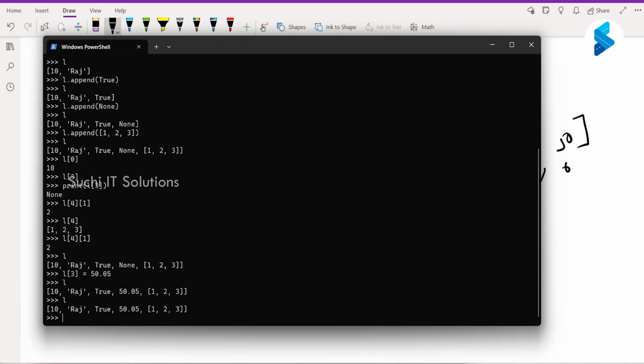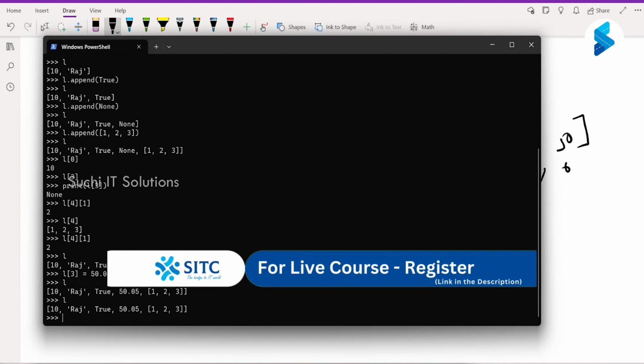So this is our L. Now I want to place 30 between Raj and True. So after Raj, I have to place before True, which means after Raj, what will be my index position? After Raj, it will be 2. The current position 2 is True, but I want to place after Raj and before True, which means the position will be 2.